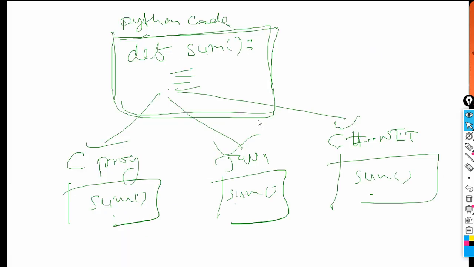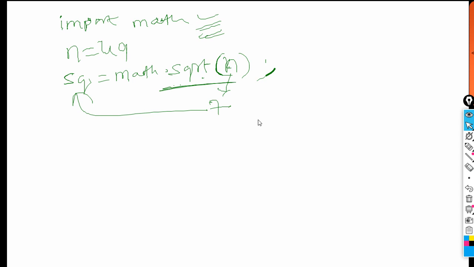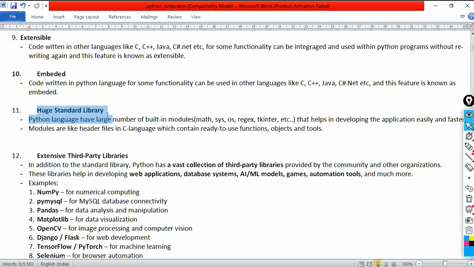For example, in Python you want to calculate the square root of 49. So what we do is import the math module. Then square root is equal to math.sqrt of n, I can say. That's it. Now this particular sqrt function will calculate the square root of 49, which is 7, and assign it to sq. Like this, there are so many built-in modules present to make programming simple. That is what the huge standard library provides.